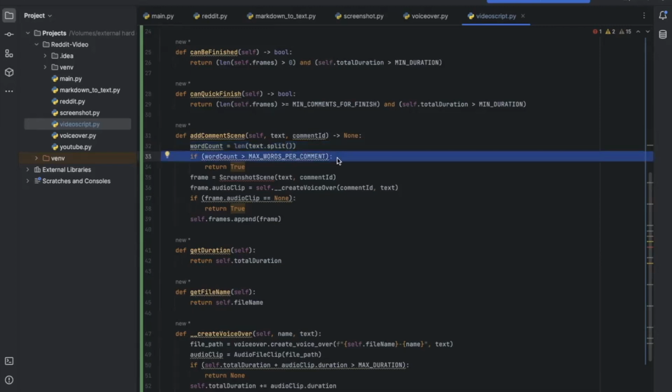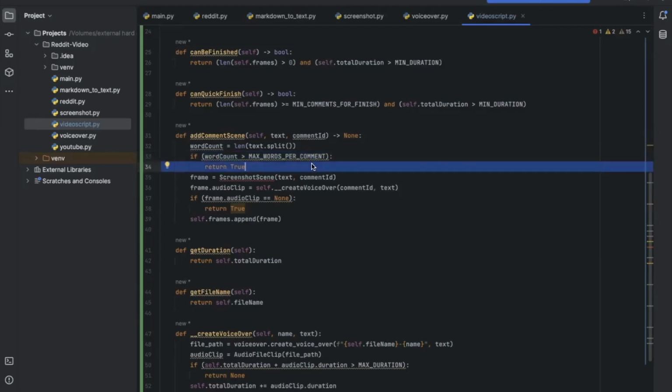This line checks if the word count of the comment text is greater than the maximum allowed word count per comment, defined by the max_words_pr_comment variable. If the condition is true, the following line is executed. This line returns true, indicating that adding the comment scene has failed due to exceeding the maximum allowed word count.